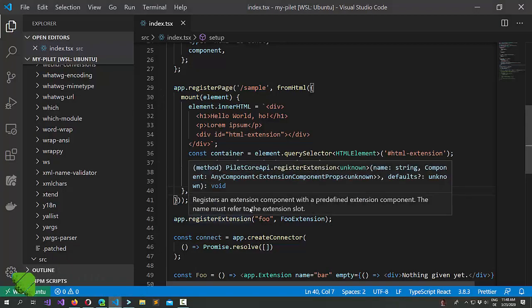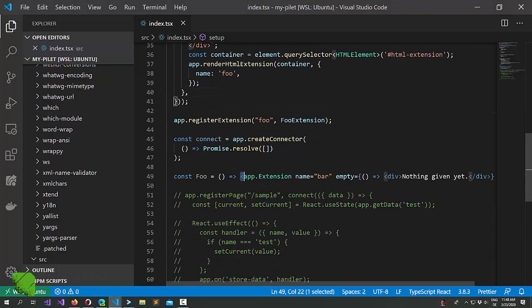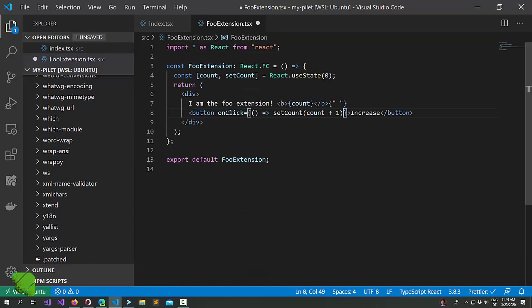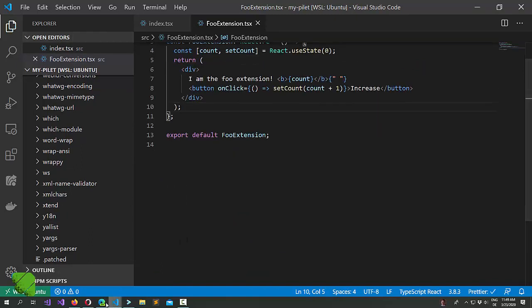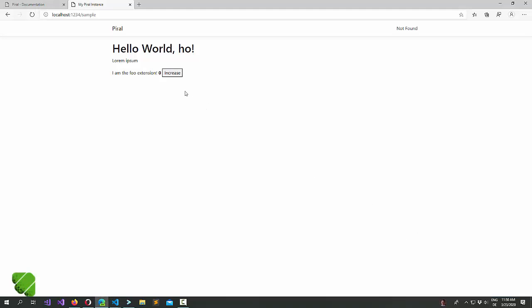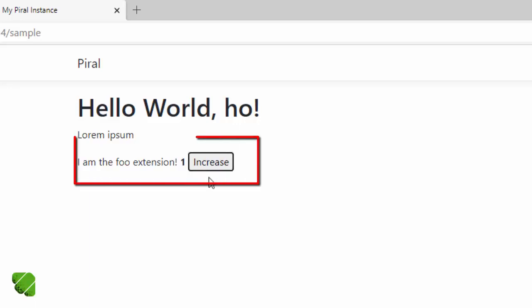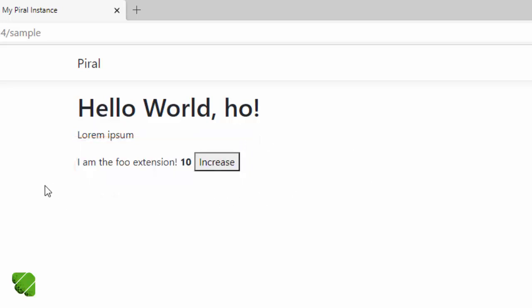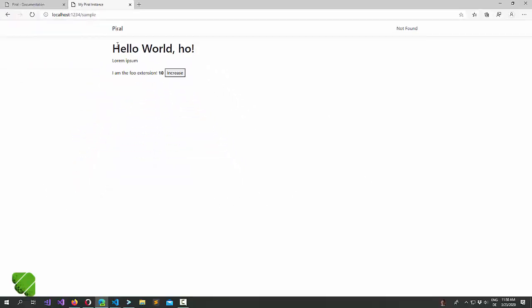React, and that's quite important. So if we look at this code here, that's our React code for the foo extension. So it's coming from this lazy loaded module. Let's format this nicely, and now let's see. All right. So here we got this piece, and we can just increase it, and it's a fully working React component displayed in an HTML part that we defined.